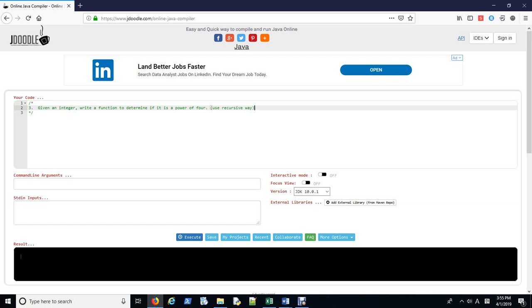Hello everyone. Today the question that we're going to take a look at is the following, and I want to implement it in Java because that's still one of the most marketable languages in the computer science industry, and I hope you can follow me as I go through this algorithm step by step. So the problem goes like this: given an integer, write a function to determine if it is a power of 4 and use a recursive way.